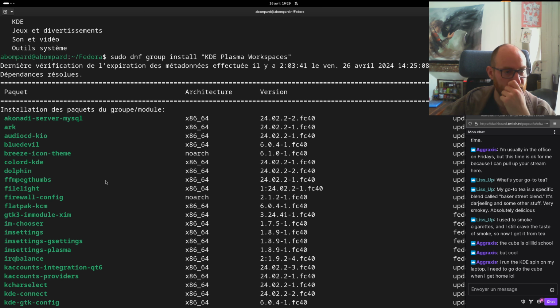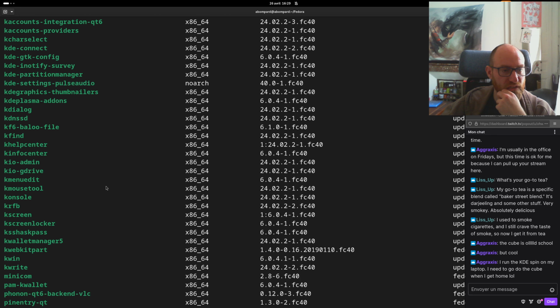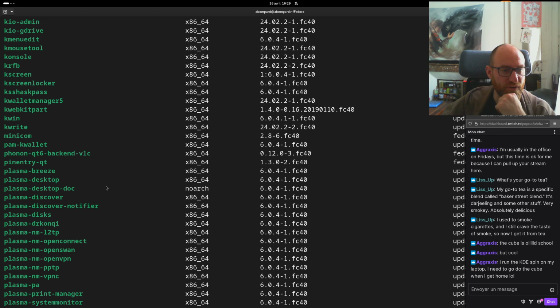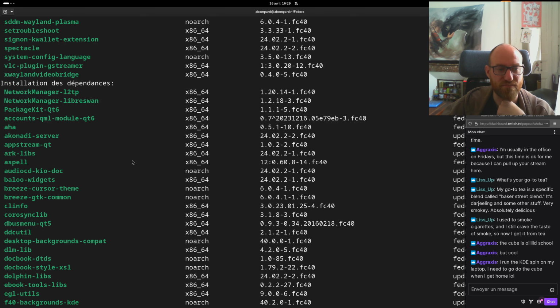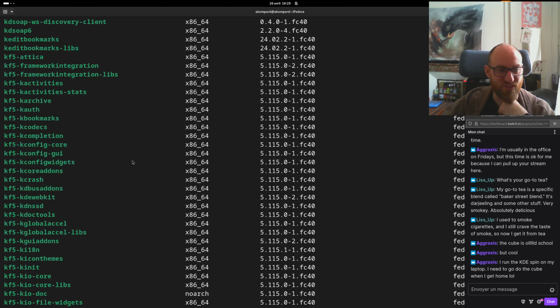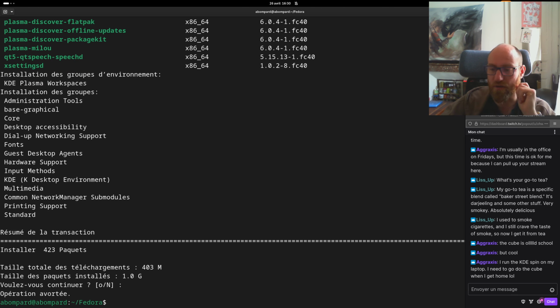Firelight, Dolphin, Blue Devil, Flatpak KCM, Firewall config, KCal select. Yeah. Feeling like I want to switch back to KDE. KWin, of course. I'll try that. Maybe next time you'll see me streaming from KDE. That's all the dependencies. Okay. Am I actually going to be there next week? Yes, I think so. I'm gonna try that later. Oh, KDE.